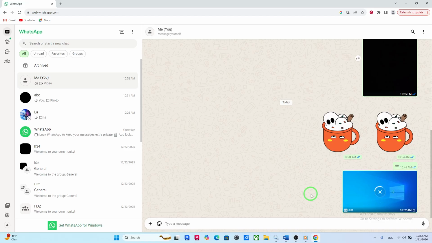the chat box. WhatsApp Web will start uploading your video, and depending on its size and your internet speed, it might take a few seconds. When it's done, your video appears in the chat, ready for your contact to view or download, and that's it. You've successfully sent a video using WhatsApp Web. With this latest update, sharing media from your PC has become smoother and faster than ever.